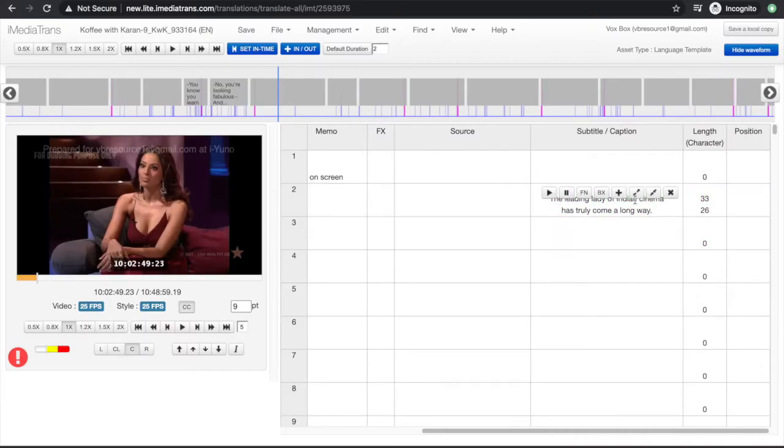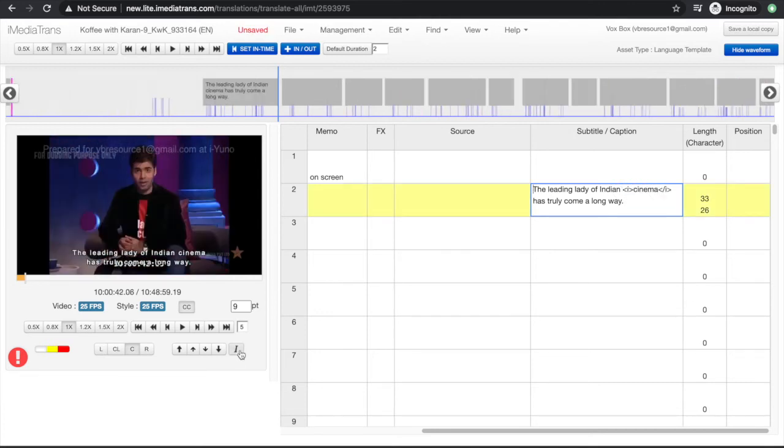Now, suppose this is a foreign word. I'm just saying, suppose instead of saying the leading lady of Indian cinema has truly come a long way, she says the leading lady of Indian, and she uses a Japanese word here. This is a Japanese word. Now, how do I italicize it? I select it. All I do is go and I click this I button. As soon as you click the I button, certain hypertext appears before and after the word. And that means that this word, when it shows on screen, will be italicized.